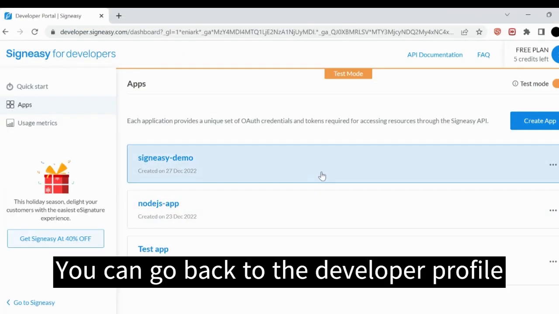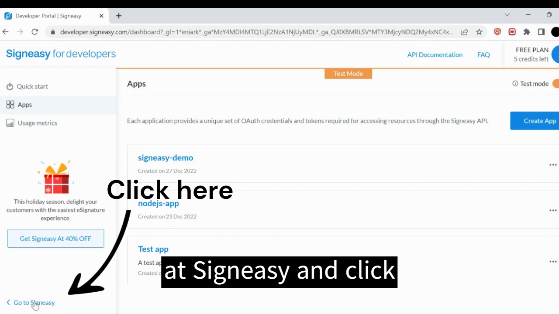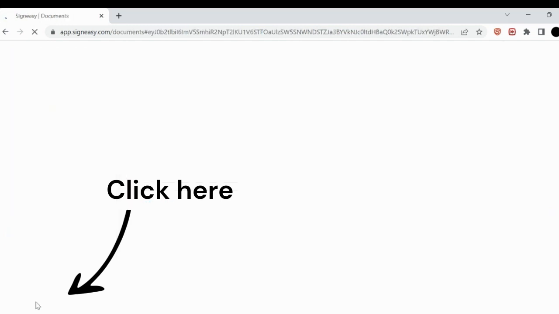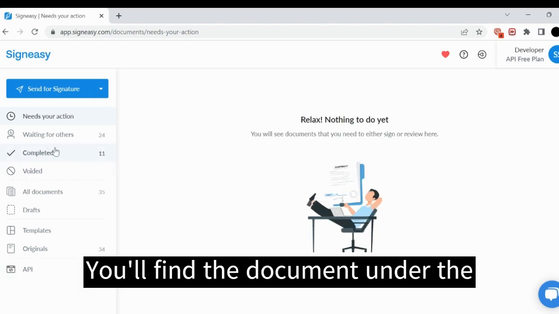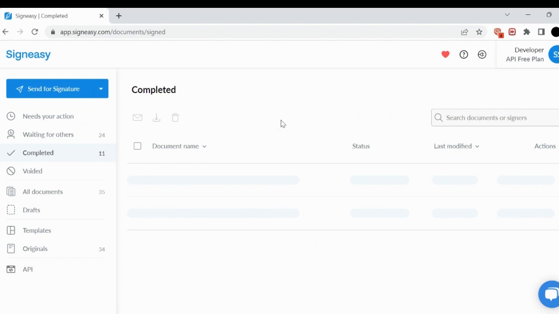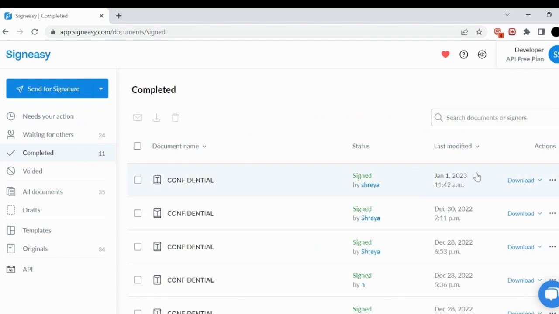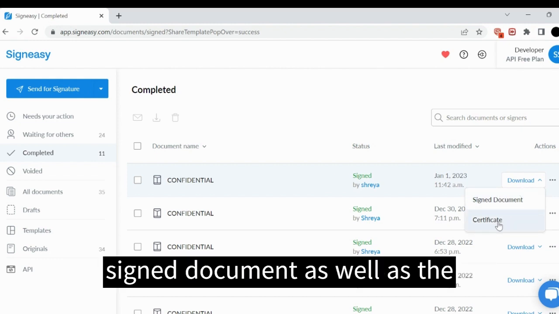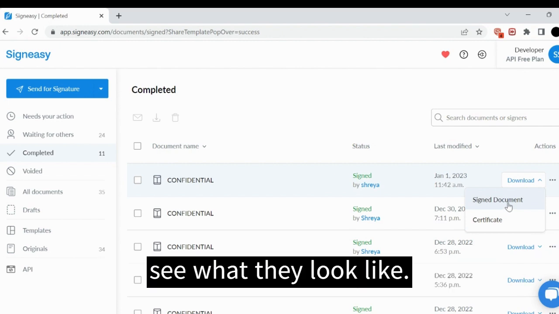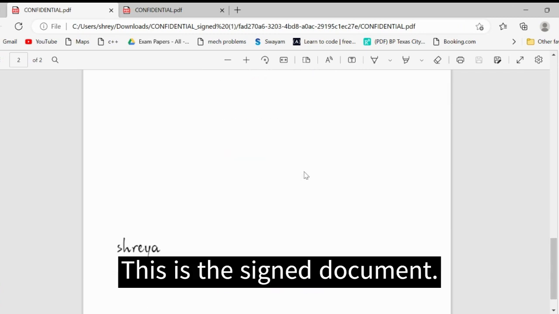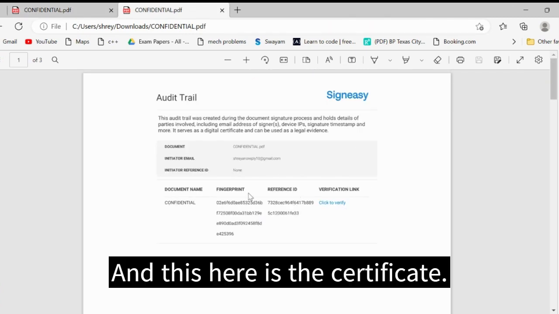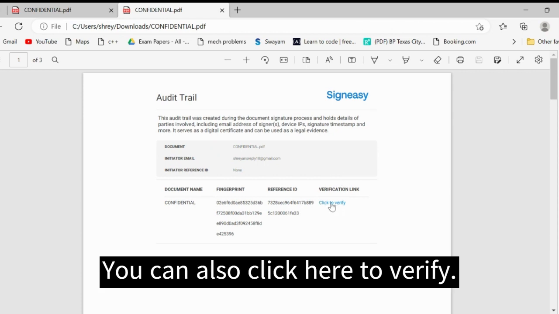You can go back to the developer profile at Signeasy and click here. You'll find the document under the completed section. And from there, you can download the signed document as well as the certificate. Let's download both to see what they look like. This is the signed document, and this here is the certificate. You can also click here to verify.